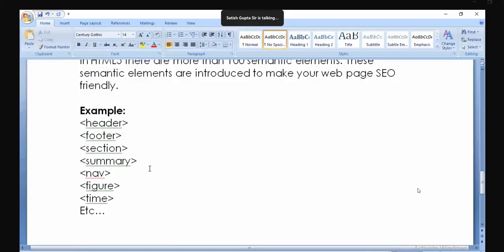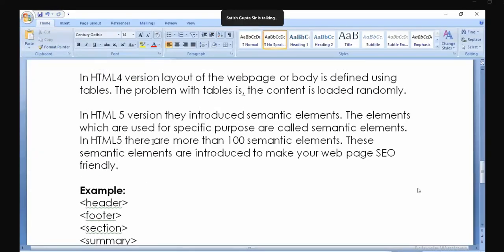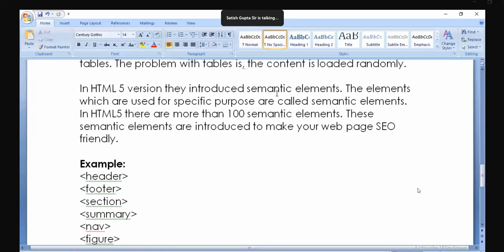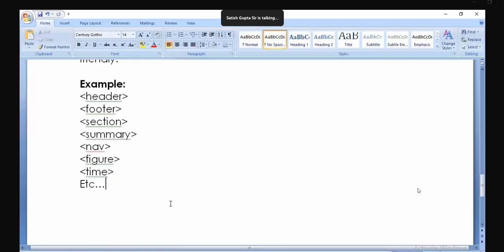These are called semantic tags. They are used for a specific purpose, and you call them semantic elements or semantic tags. And you also have non-semantic tags. What are non-semantic tags?